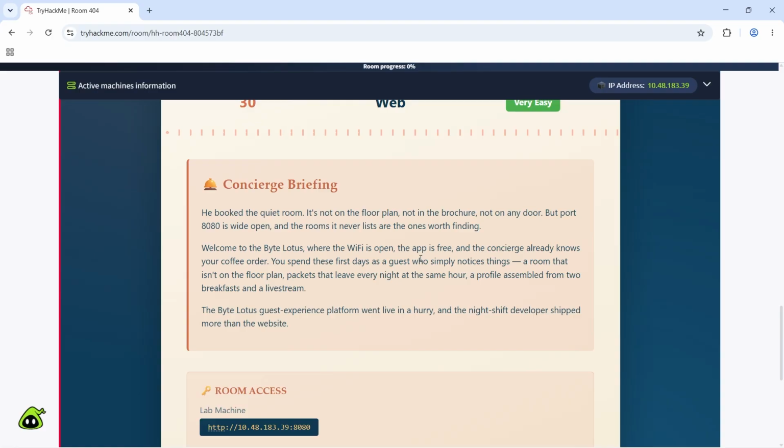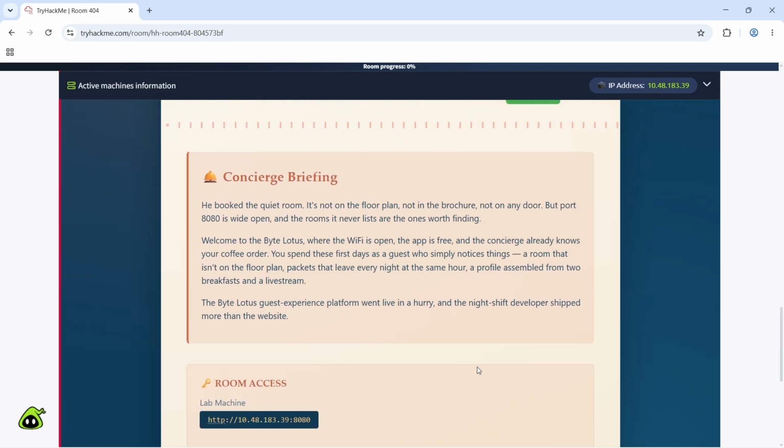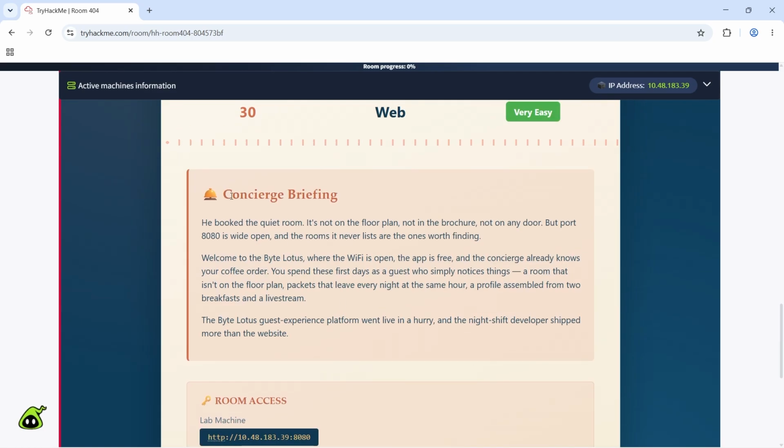A room that is not on the floor plan, packets that leave every night, a profile assembled from two breakfasts and a live stream. The White Lotus guest experience. Okay, we have successfully read this concierge briefing.